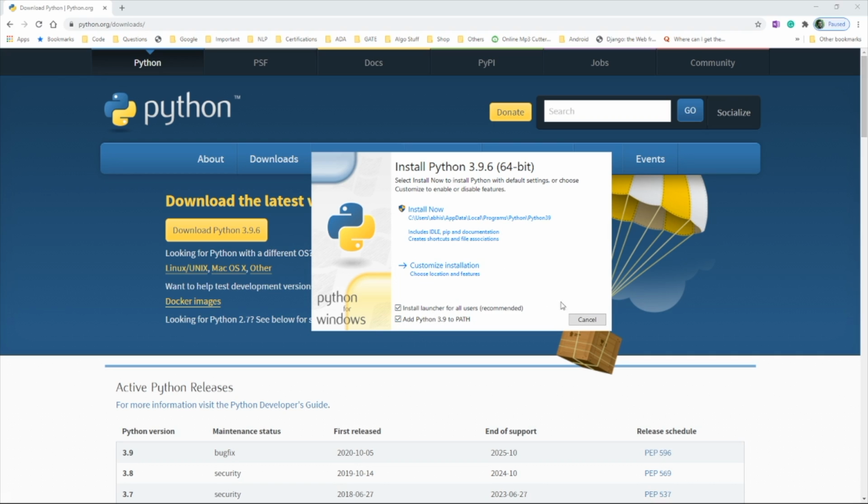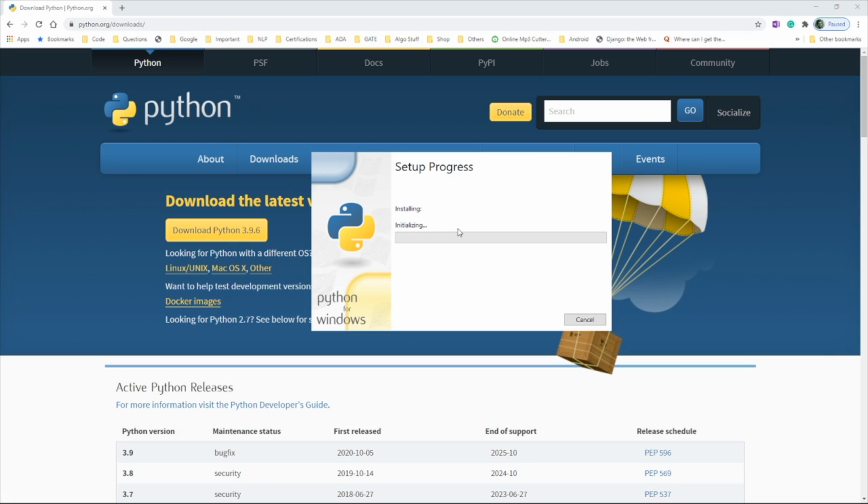Then I will go into install now because I don't want to make any customizations. If you want you can go here, you can select where it will be installed and stuff like that, but I will simply install and we will wait for it to finish.